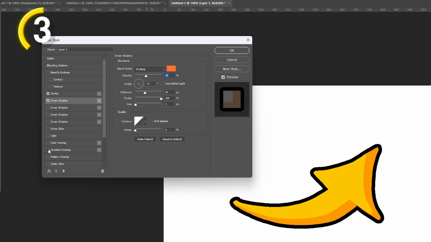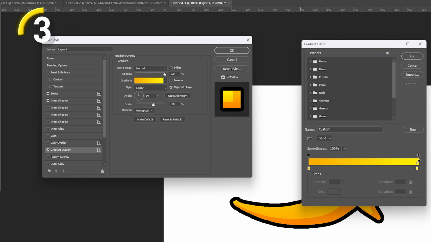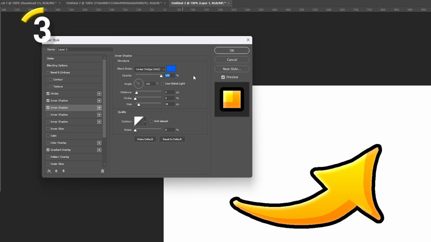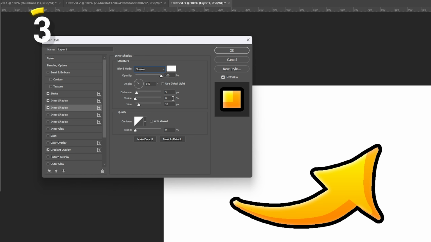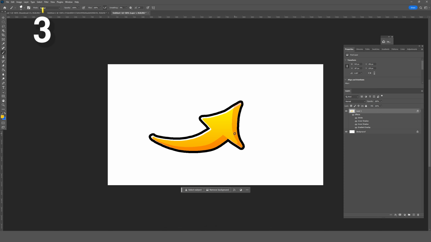Then I'm going to add a gradient overlay so it has a bit more of a gradient effect, just like I showed earlier. Then we're going to add another inner shadow. Turn the opacity up. Make sure the color is white. And then change the blending mode to screen. Turn the choke all the way up. Turn the size down so it's just like that. And there we go. We have a pretty good arrow element.